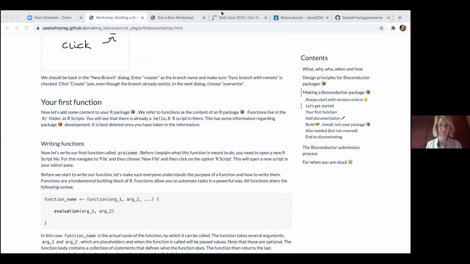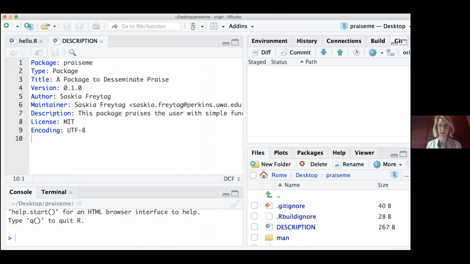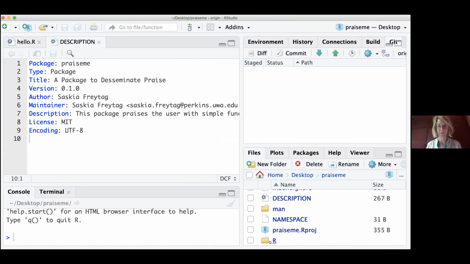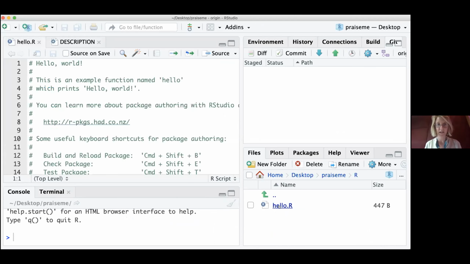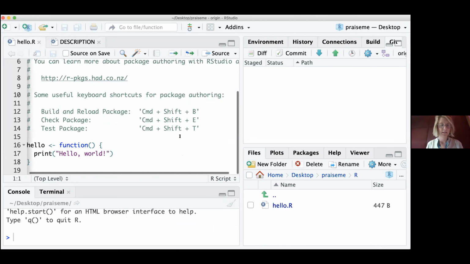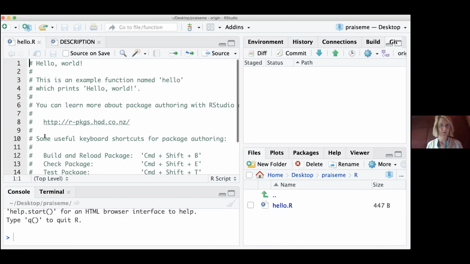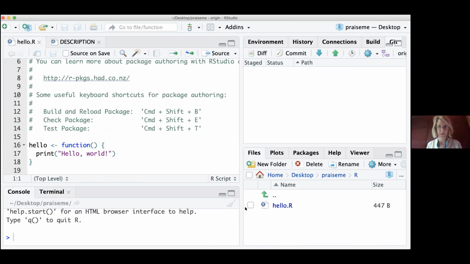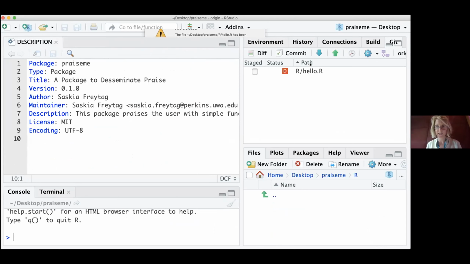So stop sharing this. Let's go back to RStudio. And okay, so like GitHub, the functions in an R package live in the folder R. And you already have an example function here, which is called hello. And you can see this is a little function, and it will already tell you a couple of things. So we're going to just delete hello. And you can see this change in your GitHub as well.